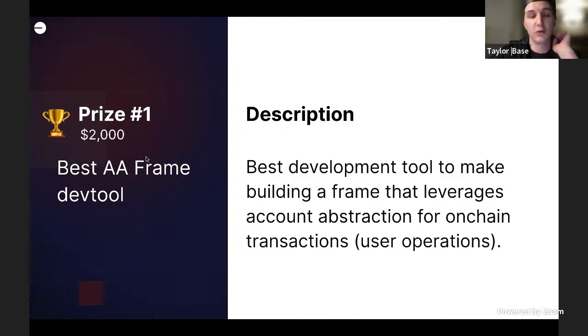We're rewarding a prize of $2,000 to the best AA frame dev tool, and what this means is any project that builds a developer tool that allows people to build frames that utilize account abstraction. So this could mean anything from allowing people to build frames that utilize things like paymasters, bundlers, even smart contract wallets or embedded wallets, if you can find a useful way to do that, that would count as well.